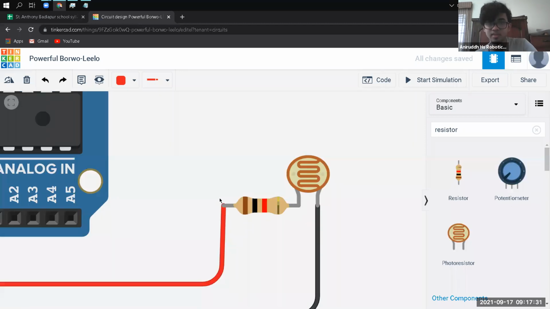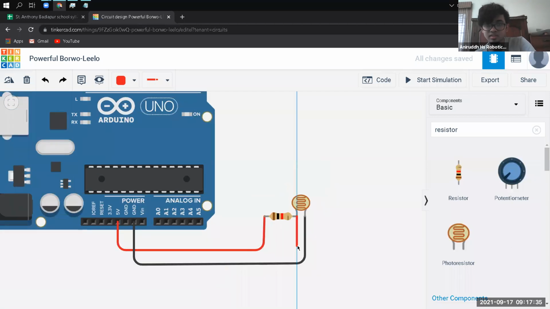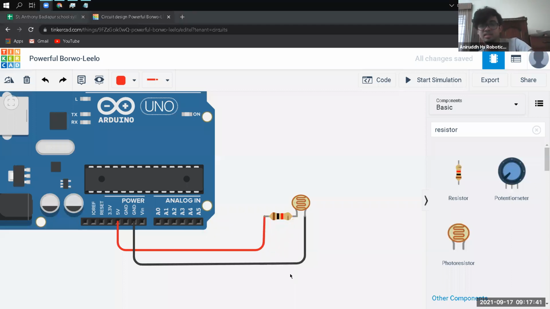The wire from this side is positive, this side is negative, but the center wire should go to one of these analog pins. Does anybody have any idea why we should use an analog pin and not a digital pin? Nobody has an idea? If you have the answer to this question, you can raise your hand and tell the class.